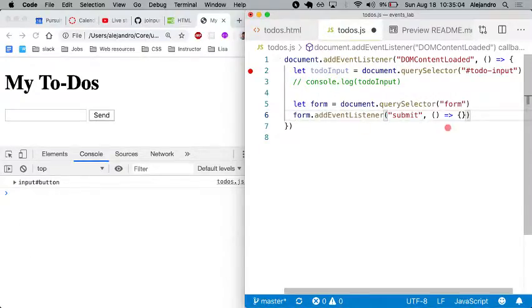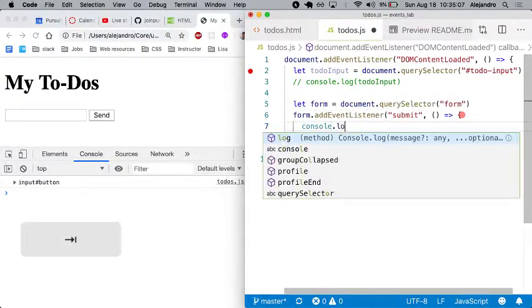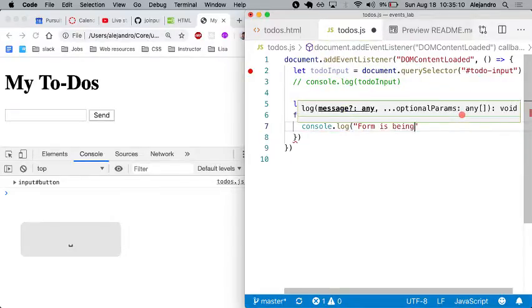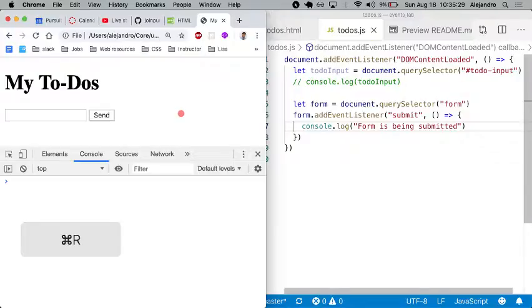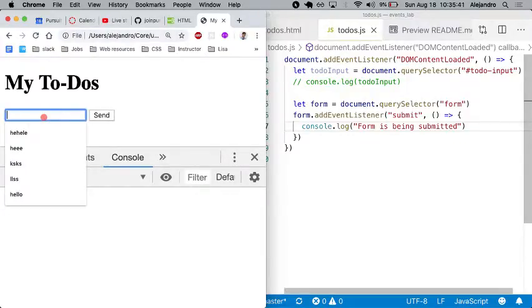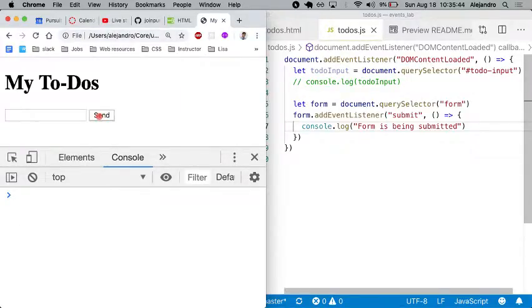Okay, so let's remove that. Now here, let's console log, form is being submitted. Save that. I have a spelling mistake. Now let's do this. Hello. Hit send. And did everyone see, or did anyone see something happening? Let's see it one more time. Who can tell me what's going on? Peter?